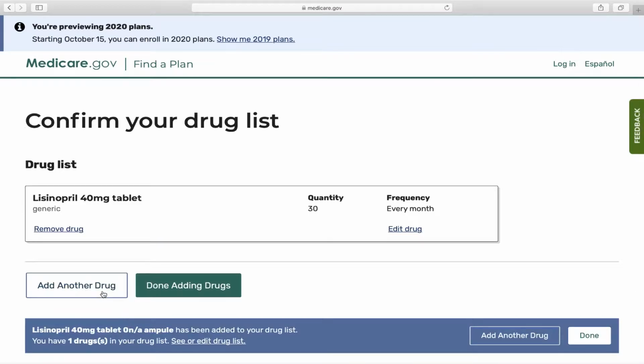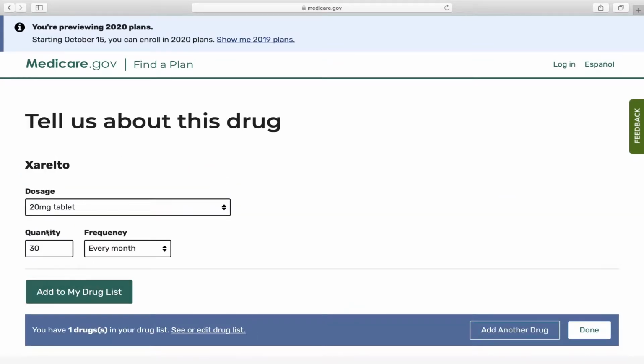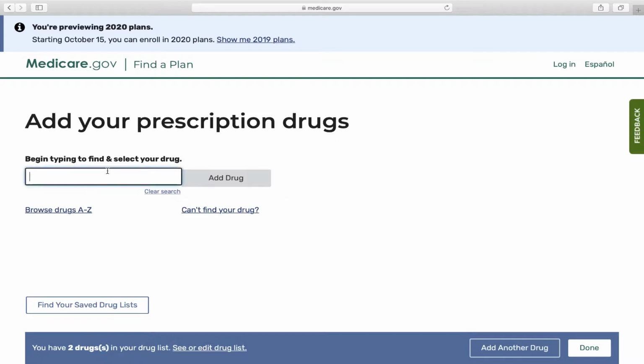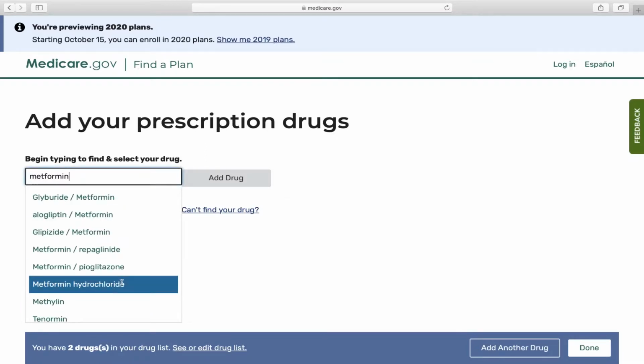Then I'm going to add another drug, which I can do here or here. Add another drug. Let's go with Xarelto. Add this drug. We're going to say 20 milligrams, 30 a month. Add to my list. So now I've got 2. I can edit dosing and stuff. I can remove drugs just like with the old tool. Now let's add more drugs. I'm going to go ahead and just make us a list of drugs here so we can get a good idea from the tool and the prices.